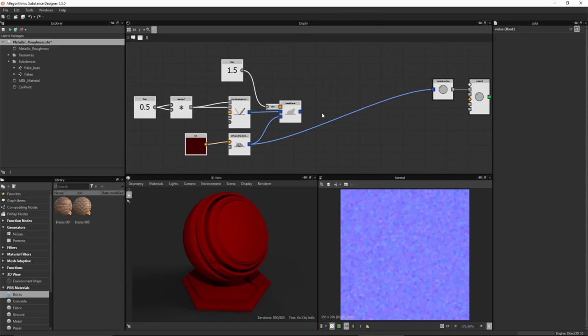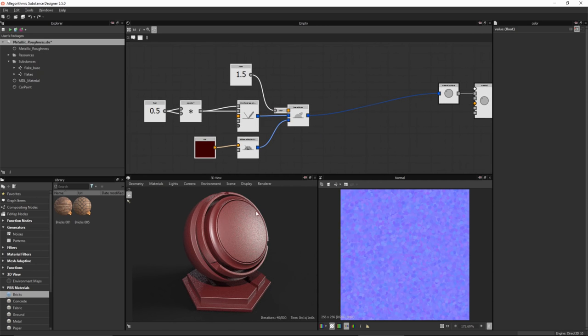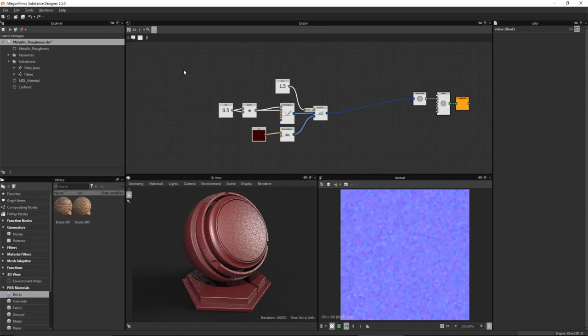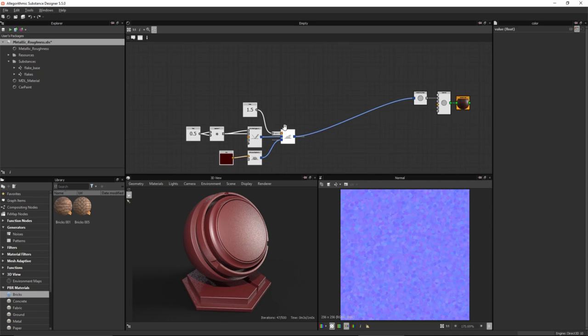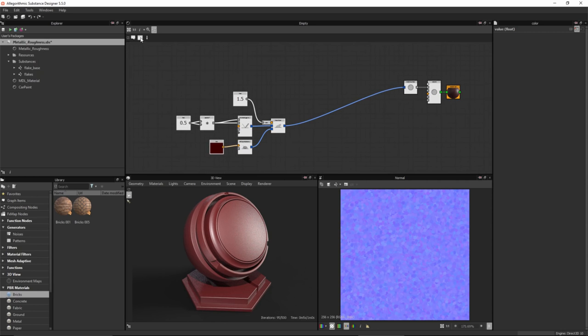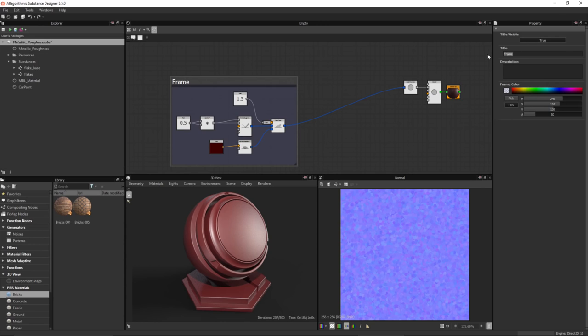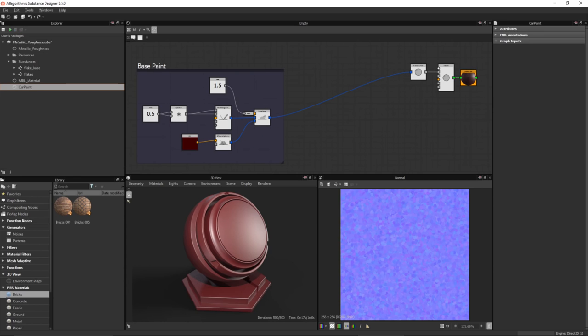So now that we have this, let's just make sure that we can view this here in our 3D view. So I'm going to take my output here of my Fresnel layer and just plug that into my material surface. And so here's what we have so far. All right, so let's grab these guys, let's bring this down, and I'm going to set up a frame here for this, and for the frame, let's just call this base paint. So now we're going to work on the flakes layer.